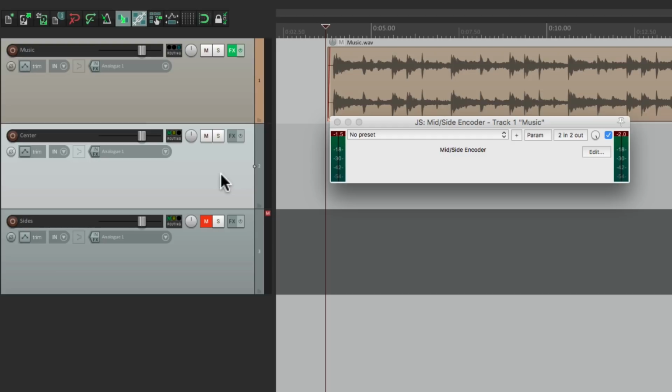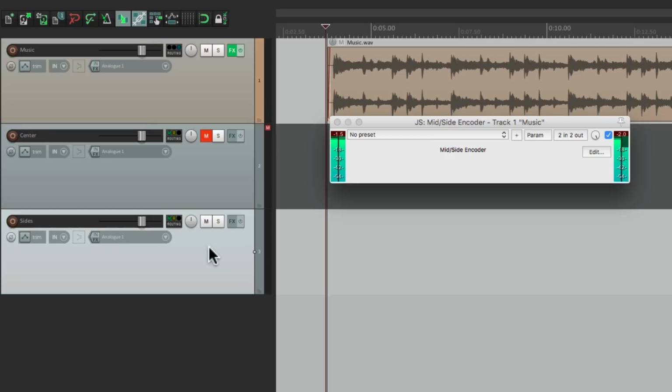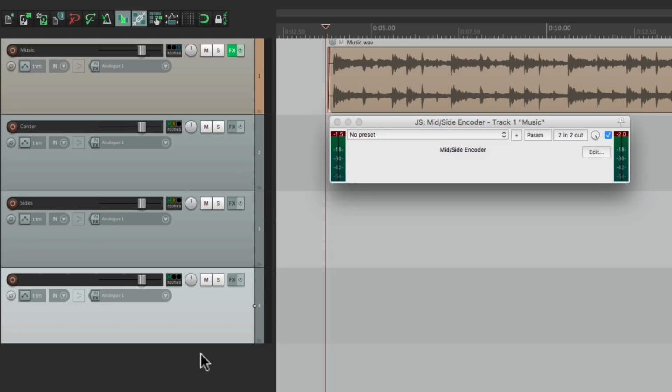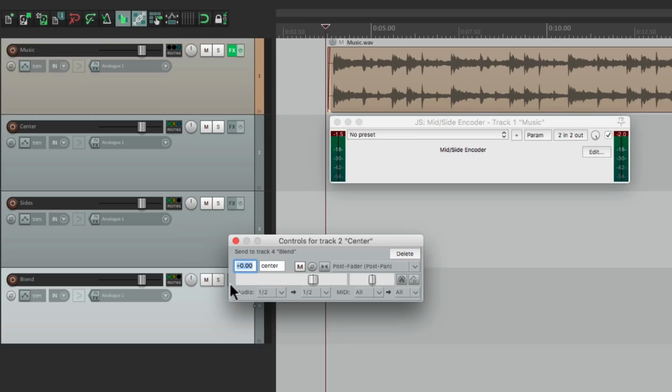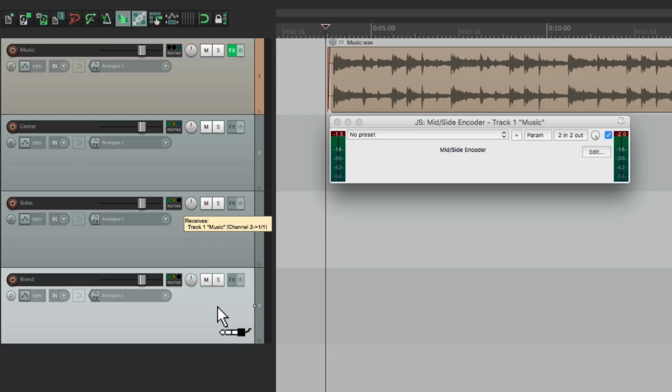So here's our mid or our center. And here's the sides. It sounds a bit weird because it's not in stereo, because we need to first decode it. So we'll do that on another track. So let's create another track down here. And let's name this blend. It's going to be a blend of both the tracks. So now we'll send this track to here. Both channels, and this one to here as well.